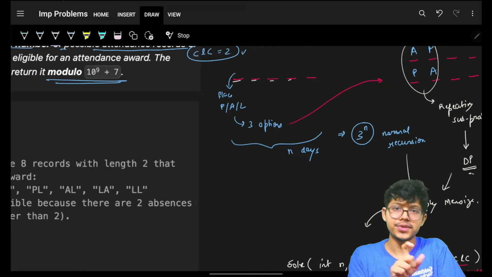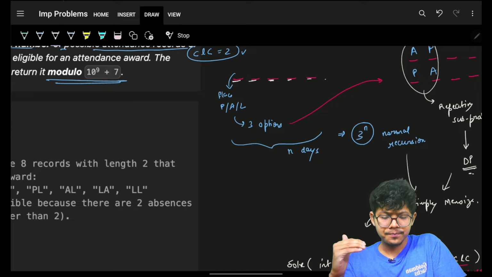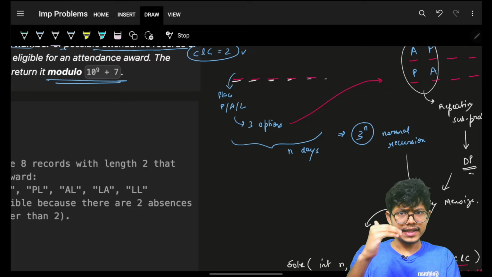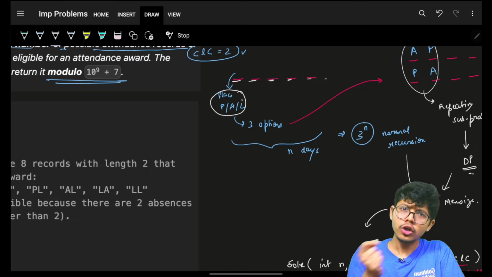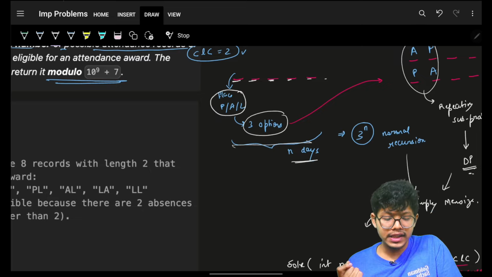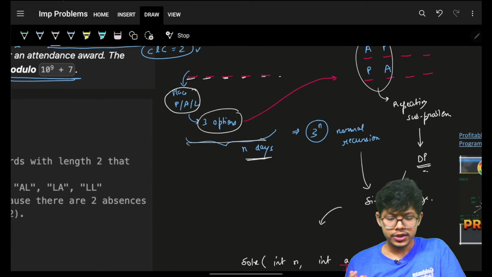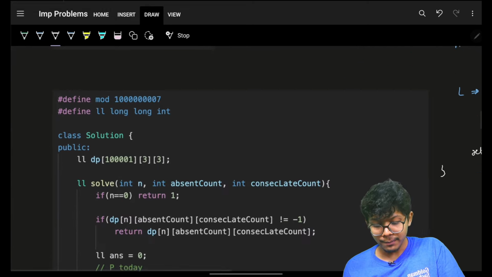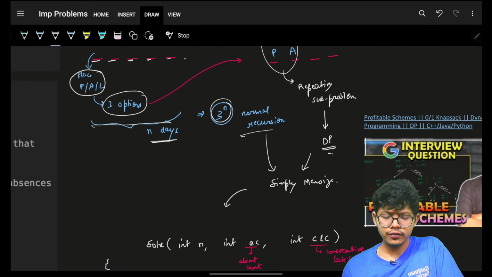One very basic thing we can see is that for every day, imagine it as n days, the student has 3 options: either present, absent, or late. So I have 3 options for all the n days. If I simply apply recursion and count, it will be 3 to the power n, which by the constraints will for sure TLE. So we know recursion will not work.